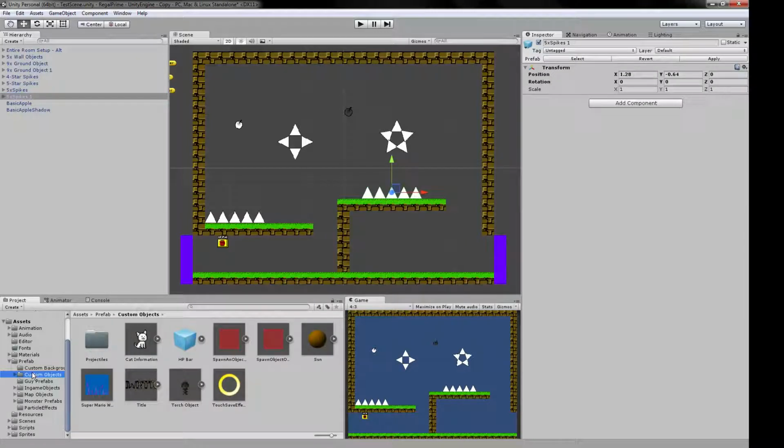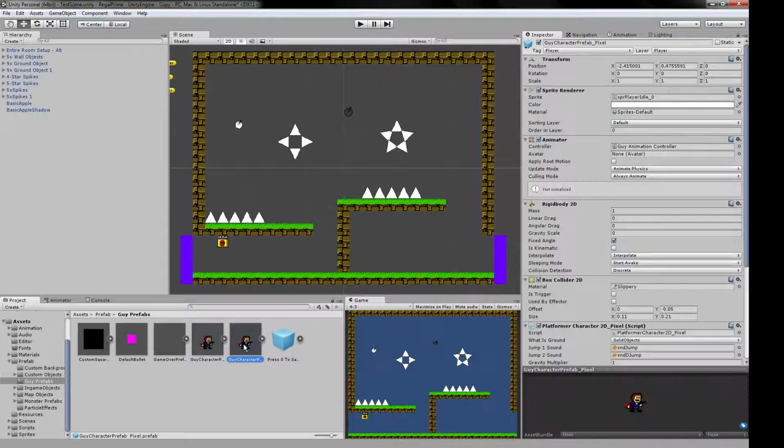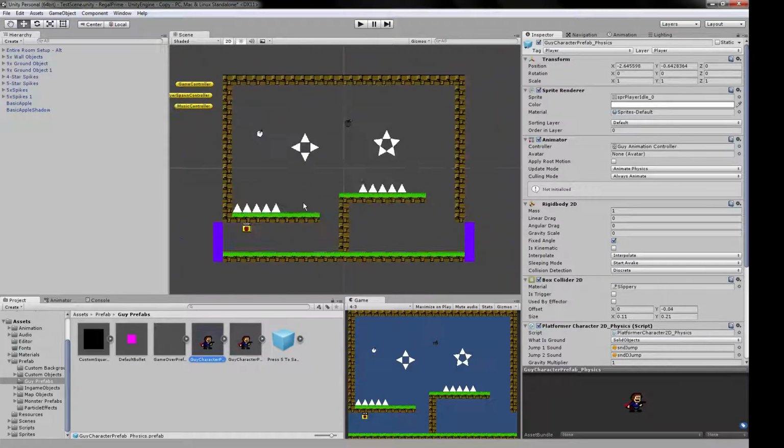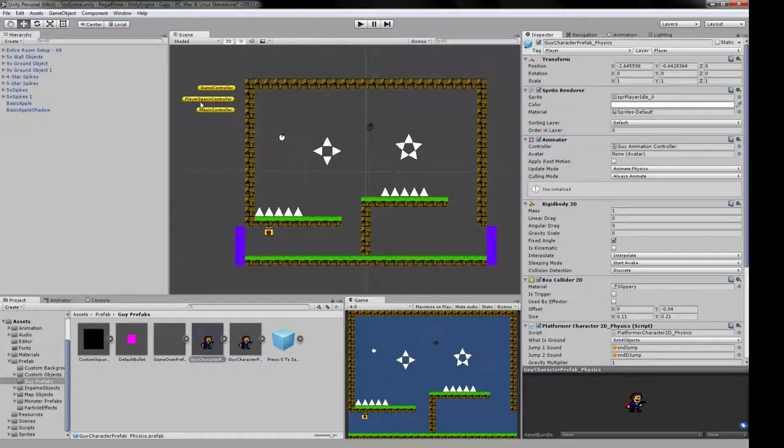Custom objects. These are just prefabs that maybe have some scripts you put onto other scripts. This is the guy you spawn. I'll go over that later. It's all about this game controller. These are super important. Maybe I'll go into those later.